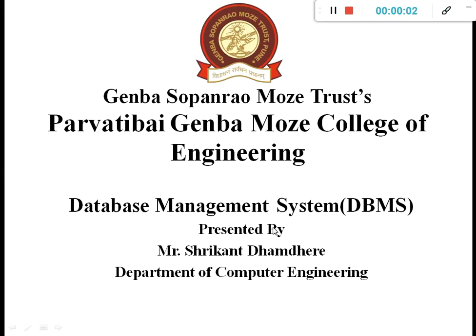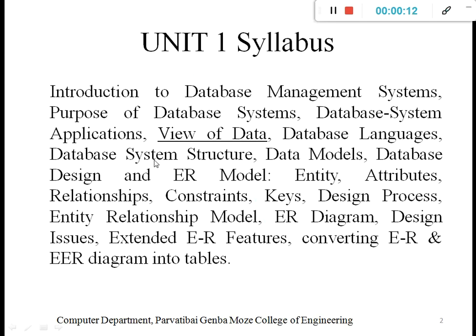Hello everyone. Today we will understand the next concept of Unit 1 under the database management system. We already understood the introduction to database management system and the purpose of database system applications. Today we will understand the view of data, and how exactly the concept works.